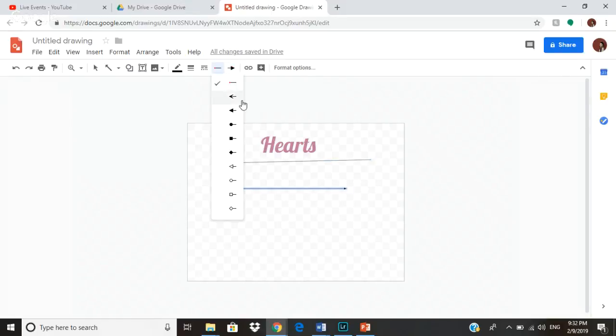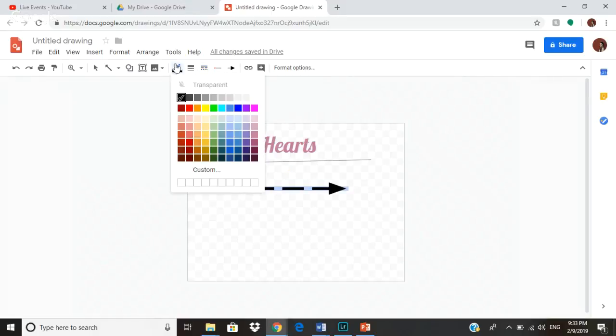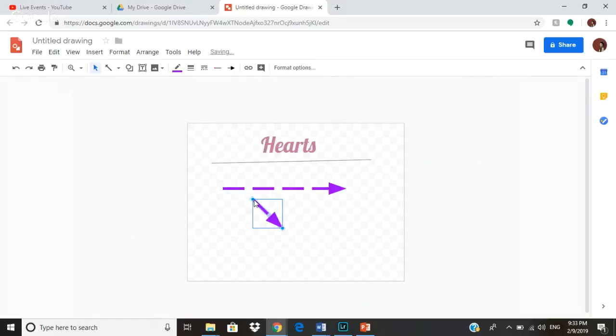By clicking here, you can make the other end an arrow as well, or any of these other options here. And same thing for there. If you go here, it changes the thickness of the arrow itself. And same thing here if you want it dashed or not. You can also change the color of the arrow.